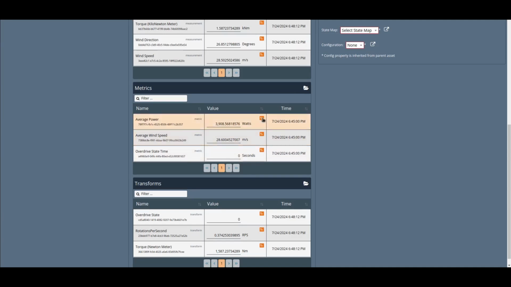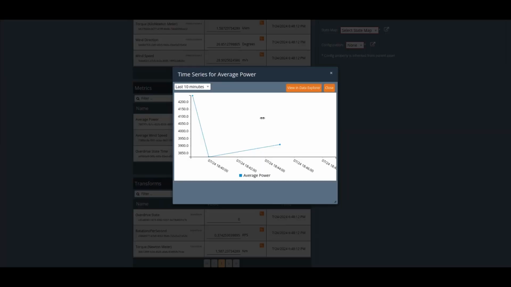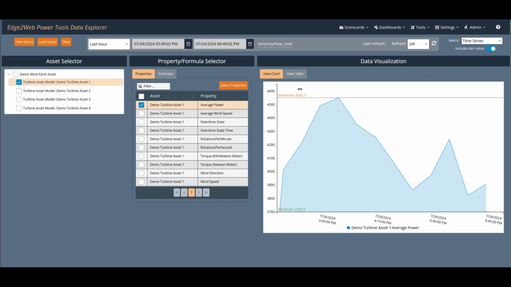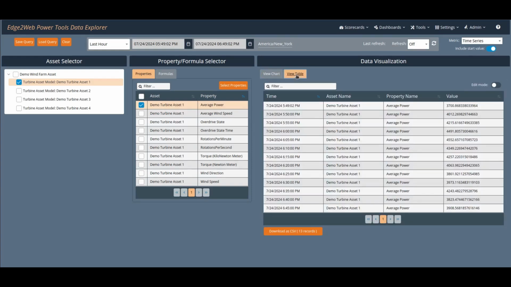Clicking on the graph icon next to a property value displays a pop-up displaying the property values in a time series. I can change the time frame to see more data. To further explore the data, I can click the View in Data Explorer button to open a page designed for data exploration. The Data Explorer opens with the asset and property already selected. On the right-hand side, a time series chart is displayed. Clicking on the View Table tab displays the data in a tabular form and provides a button to download the data in CSV format for further analysis. I can add other assets and properties or create complex formulas for display.